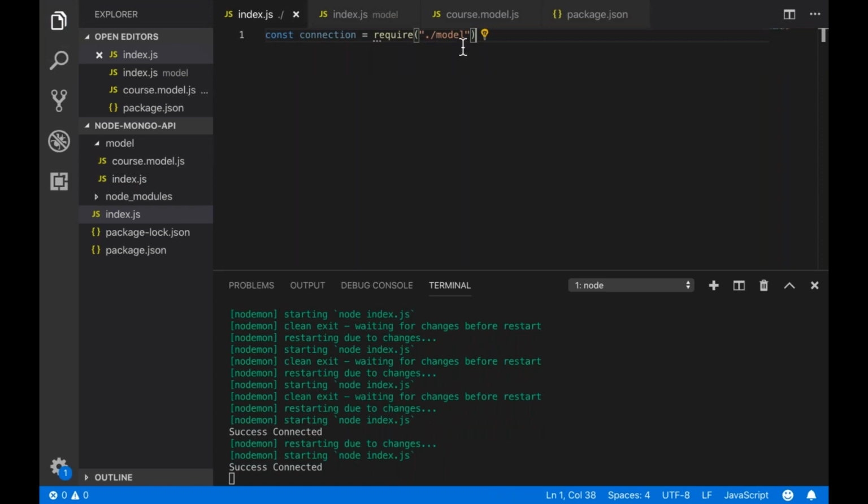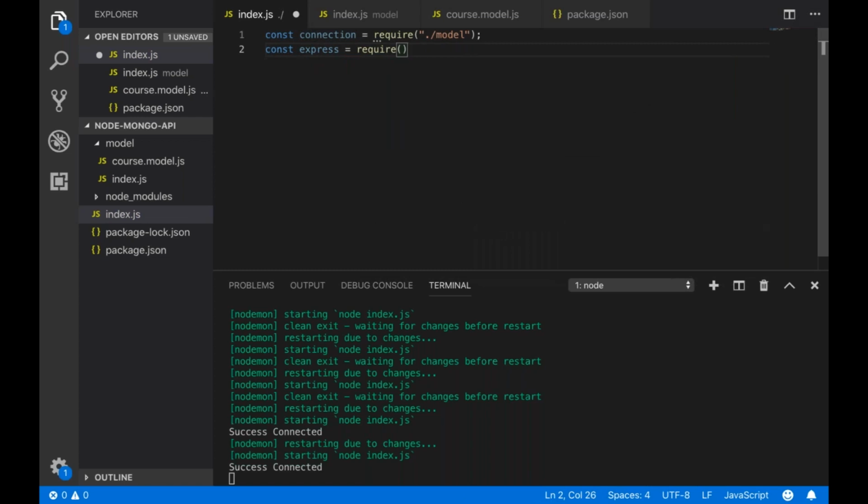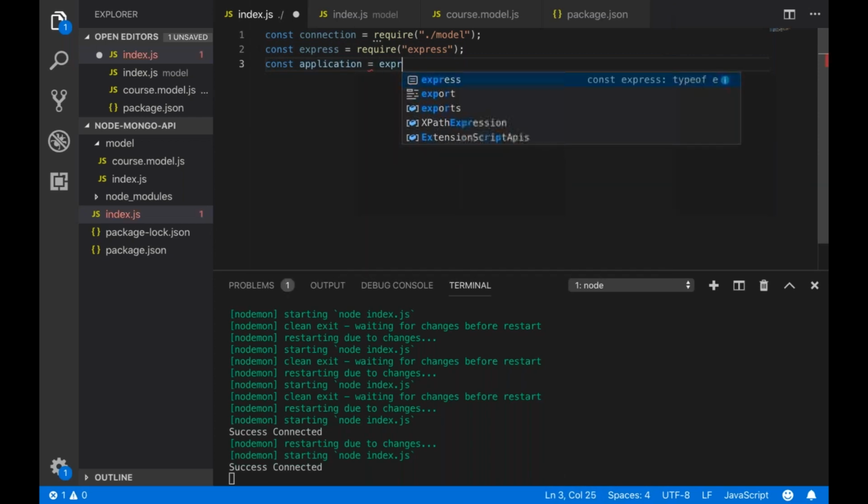Once we're done with the cleanup, we have to start creating our Express application. So for creating an Express application, first we need to import Express. So I'll write const express equal to require express. Now we'll create an Express application. So we'll write application equal to express like this.